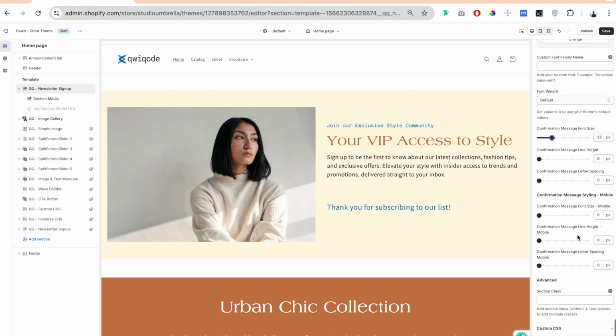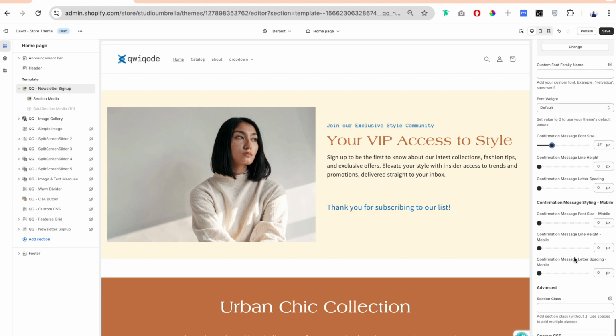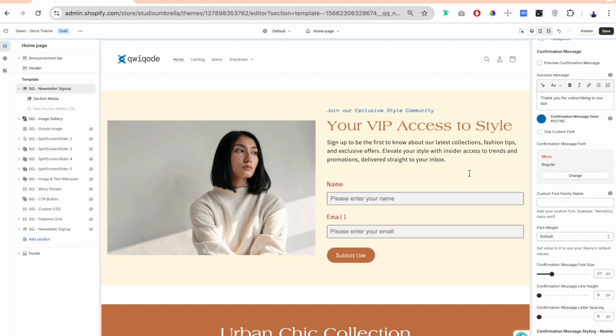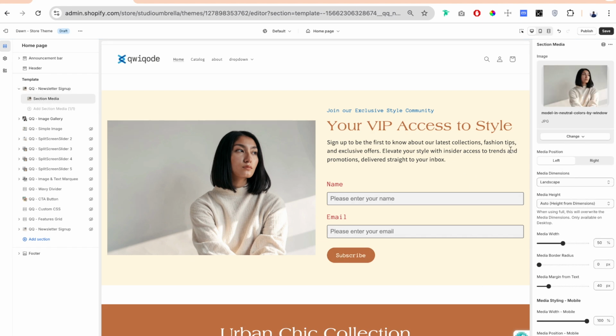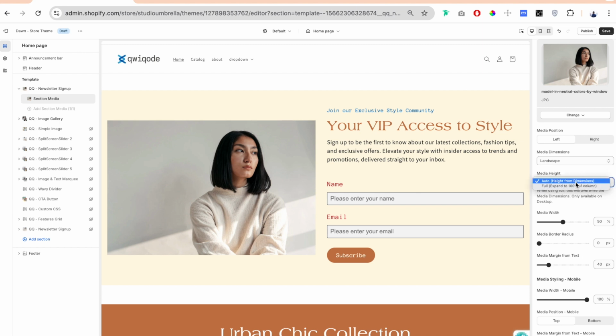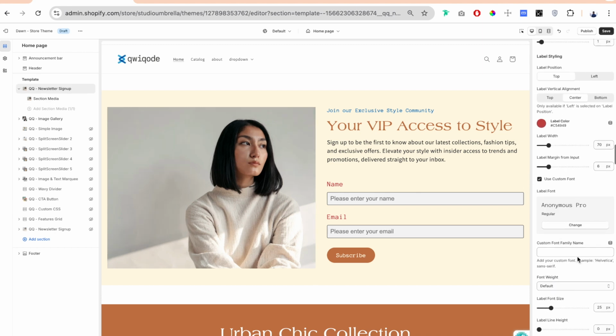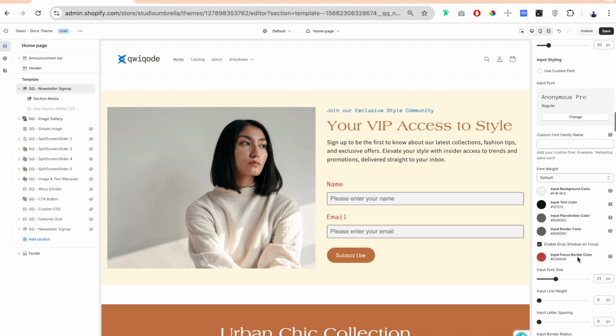And down here we have the same styling settings for mobile. So you have font size, line height, and letter spacing. Okay, so with these settings, you can customize this message. So I'm gonna turn this off to see it like that. Okay, so I'm gonna make a final adjustment because the image, I think it will look better if it's 100% like this. Okay, and maybe there's too much space between the form and the text.